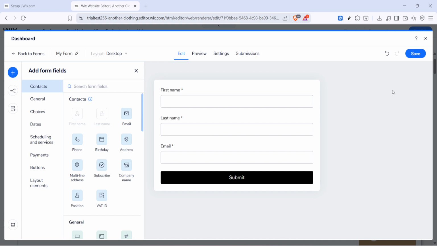That's it. Your custom Wix form is set up, styled, and saved. Great job building it with intention and clarity.